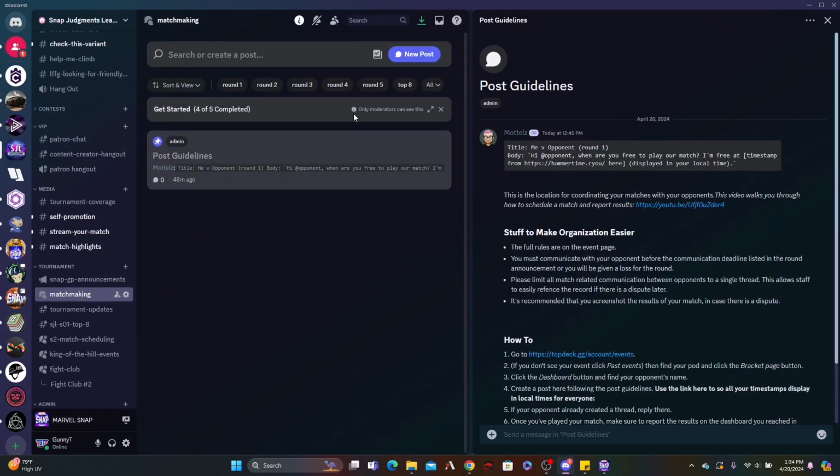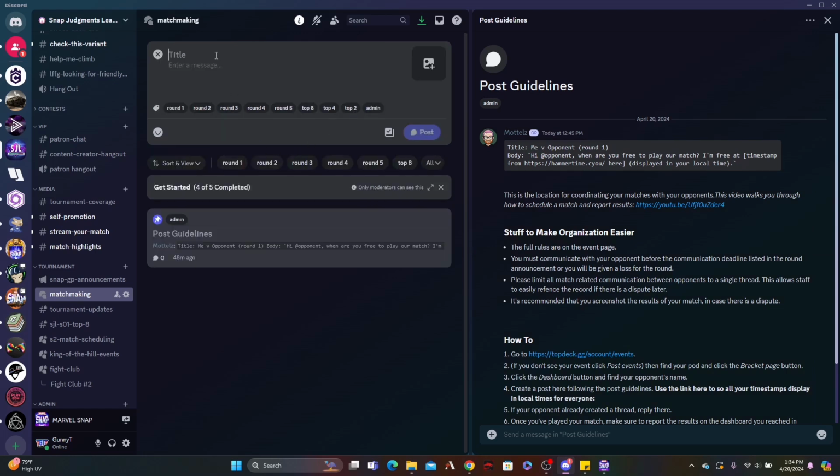and I see a forum post here. So Models has done a great job. He's outlined what it should look like here. So it's me versus opponent. Hi, opponent. This is where you're at. And then we're going to be able to play. So I'll make my new post. Paste. Oh, there we go. Sorry here. Bear with me.